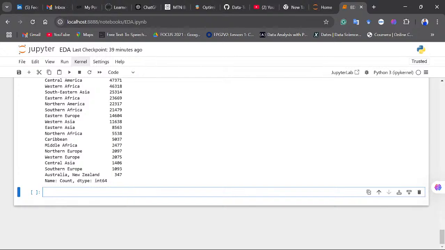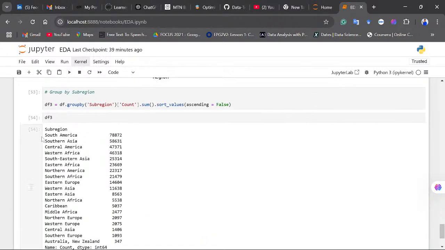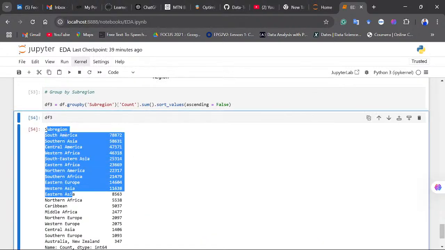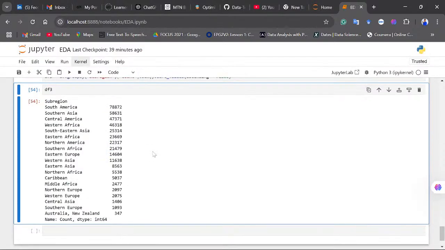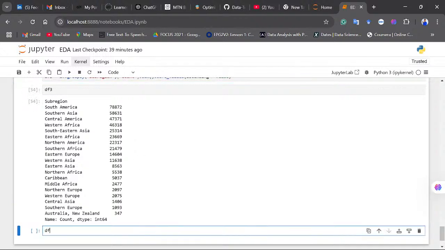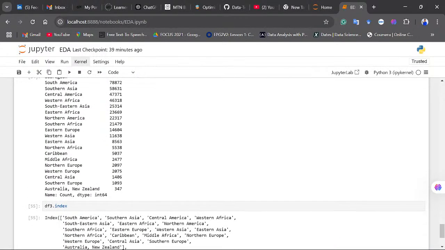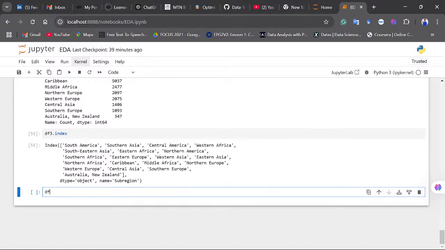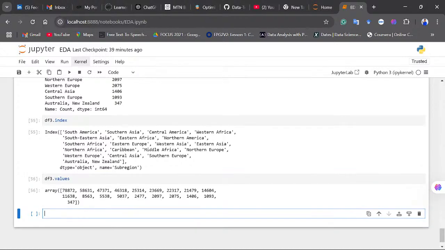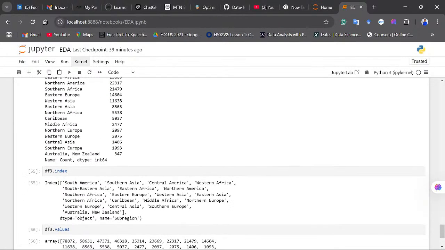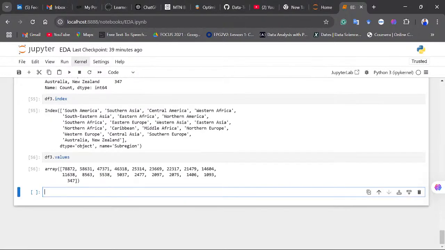Okay, but because we want to use seaborn, we have to change the whole of these. When you look at these, we have the index and then the value. So let's look at the index: df3.index. You can see that all the names over here represent the index. And if we take df3.values, it should give us the values over here. So let's use the index and then the values to plot our bar plot.